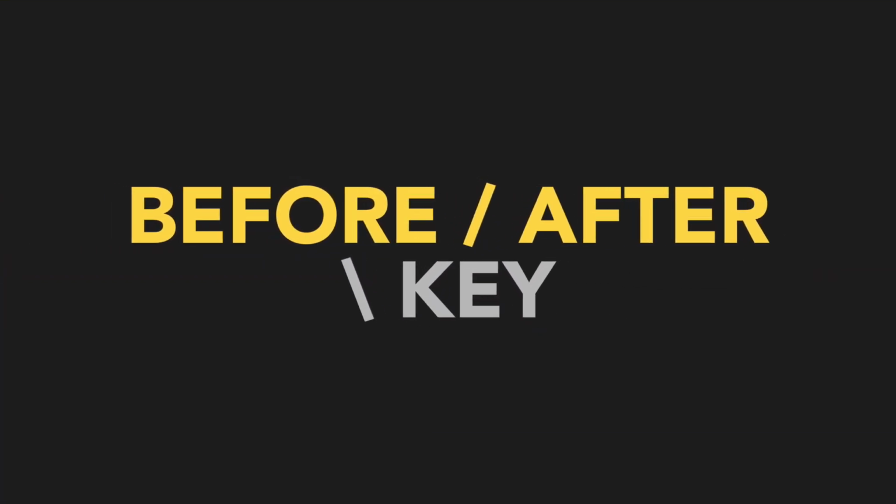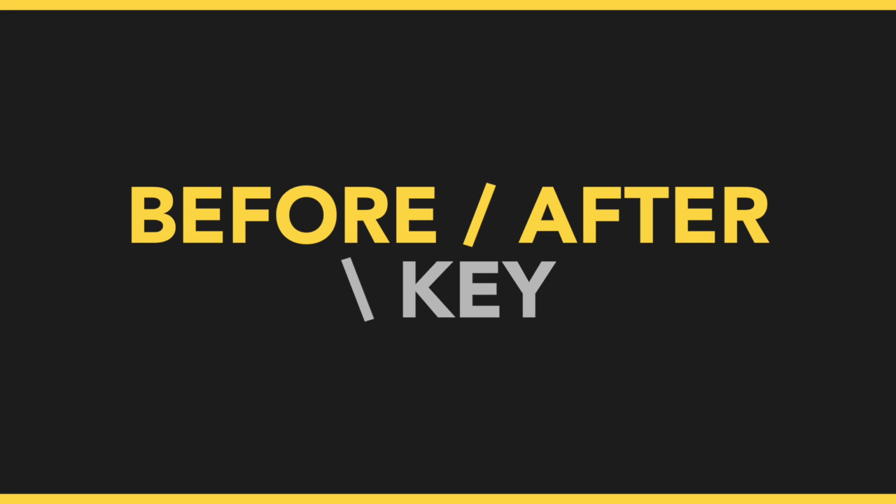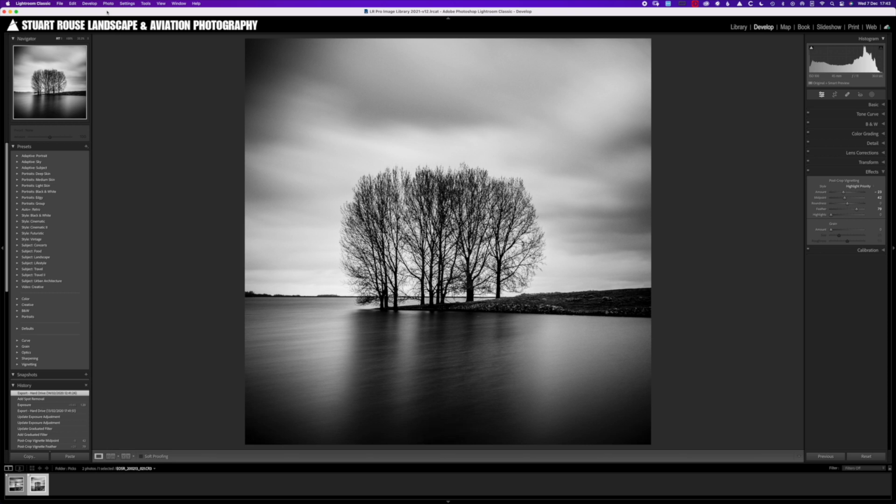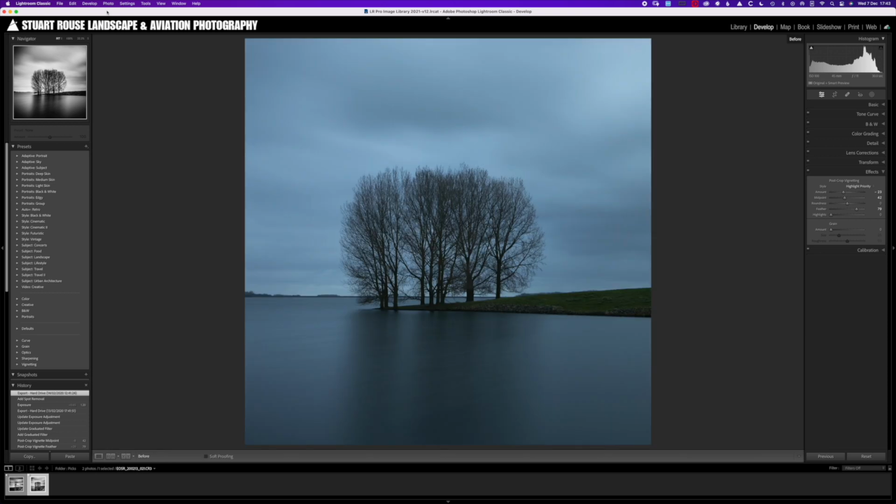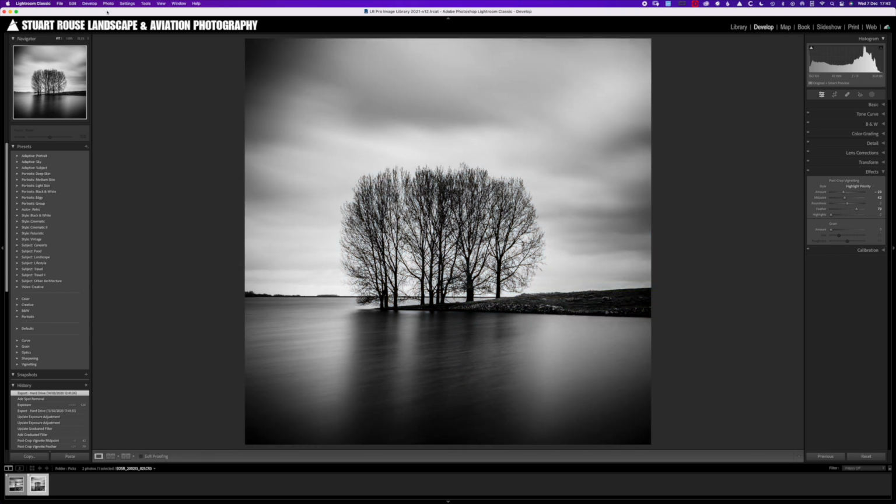Before and after preview. This is probably a fairly well-known shortcut, but I'm including it here just in case you're not using it. So by hitting the / key, Lightroom will switch off all the adjustments you've made and show you the original raw image. By hitting the / key again, all the adjustments will be restored.